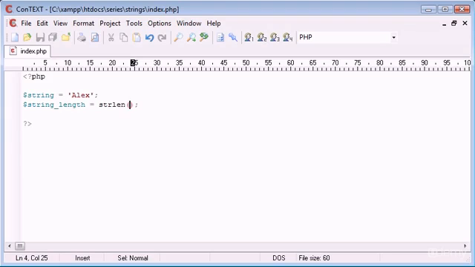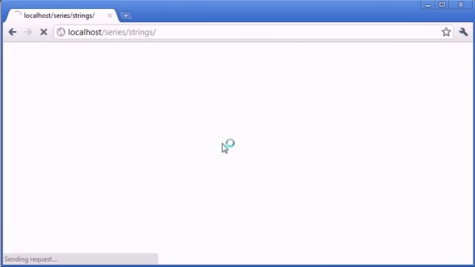So we want to count the specific amount of characters inside a string here. So I could in fact just supply this with an amount of characters. So I could say, how many characters does this have? Okay, so now down here we can echo out string underscore length. Now let's just preview that in our browser and see what happens.